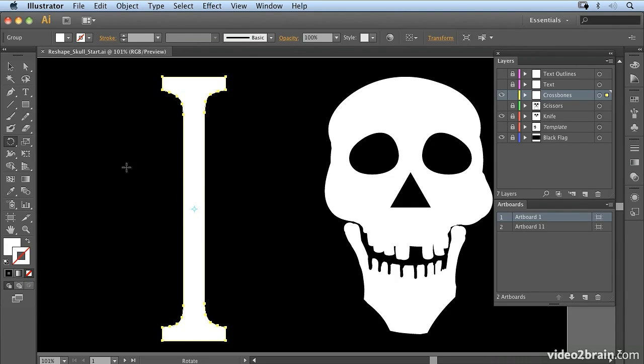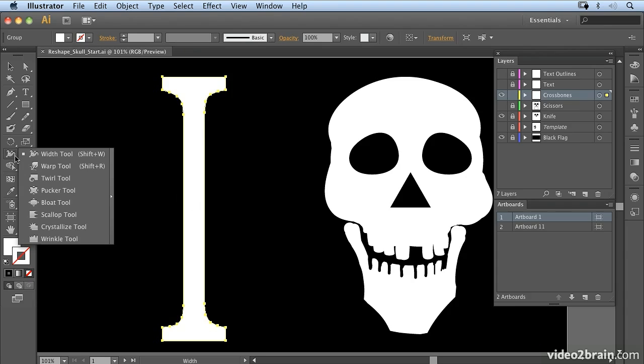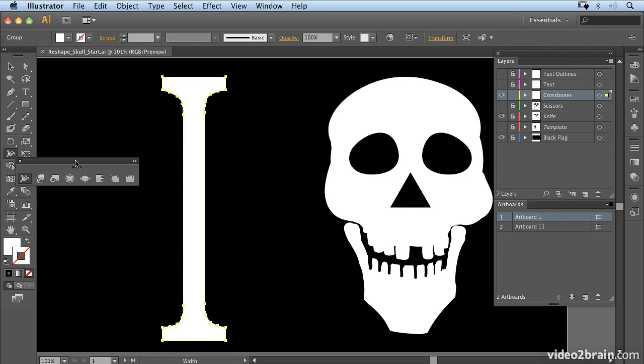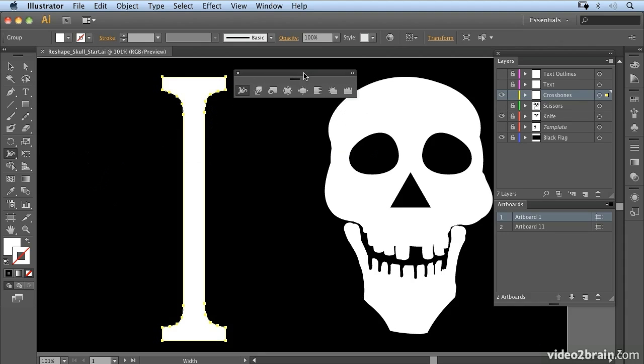In this movie, we're going to have a look at the reshape tools, which I absolutely love. If you hover over the width tool and then click and drag on it, you'll see there are a whole bunch of reshape tools underneath. What I want you to do is move to the edge, and that will allow you to tear that off as a strip. And we can place that up at the top here and use these tools to reshape our elements. We're going to start with the bone.